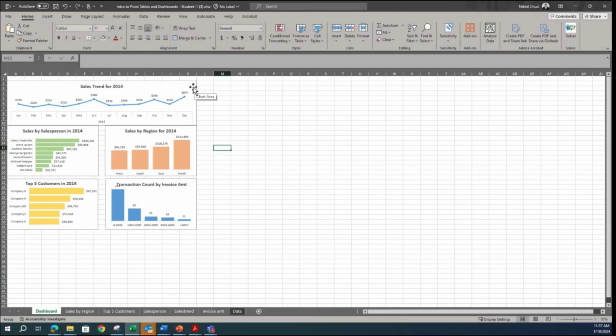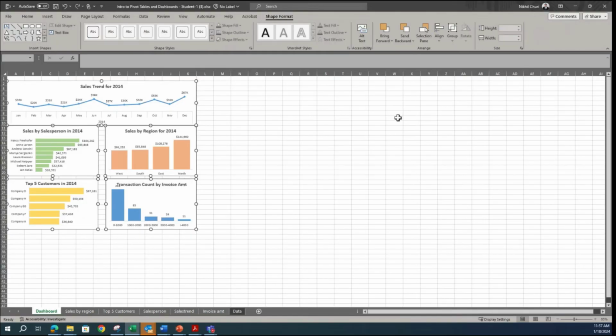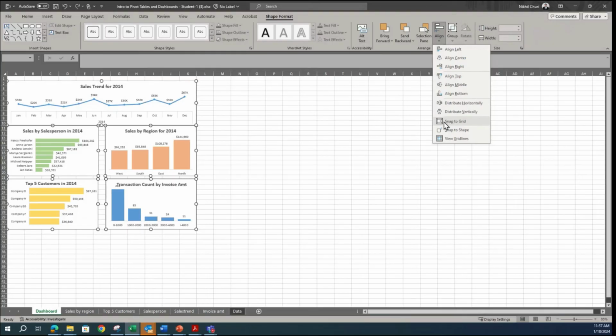Then I'm going to select all of these, 1, 2, 3, 4, 5, and I do this by using my mouse click and holding the control key. Then I'm going to go to the shape format, and alignment, everything looks good. Here I'm going to click on snap to the grid.